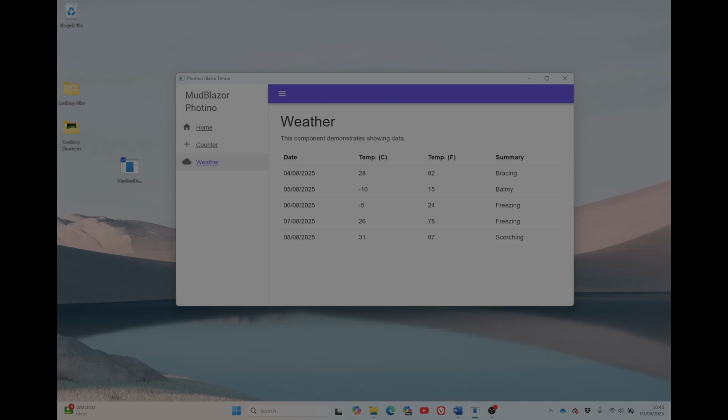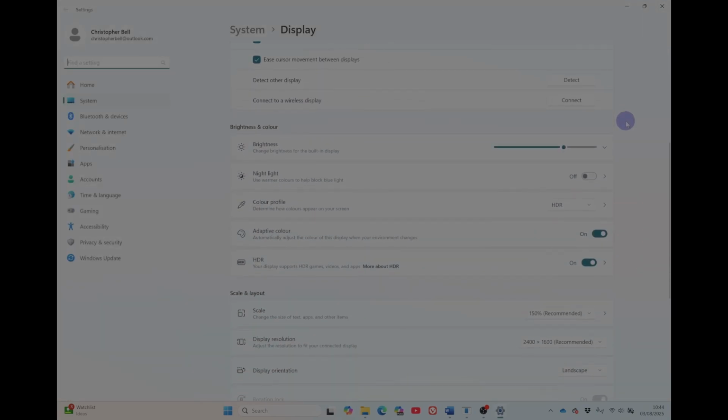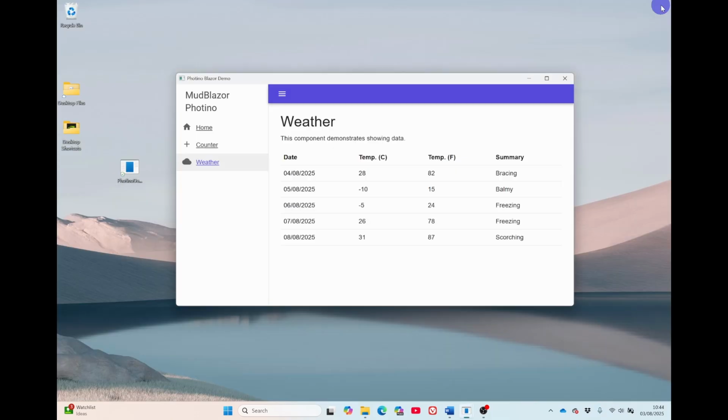I spent quite a bit of time changing the settings in OBS, but without any success. The solution to the problem turned out to be the display settings for the laptop. If I right-click, select Display Settings, and scroll down, you'll see that we've got HDR set on. If I set that off, the screen flickers, and if I now close it, we should now see that the display is much brighter. That was the answer.